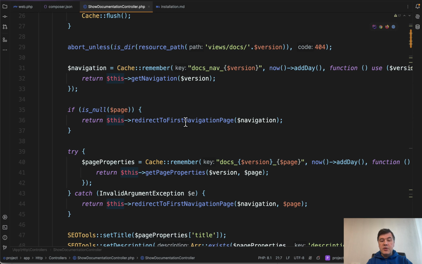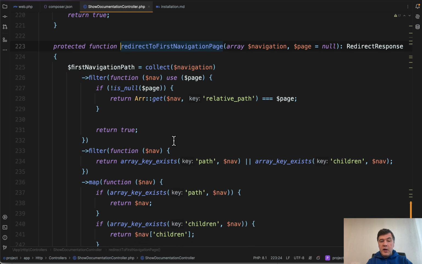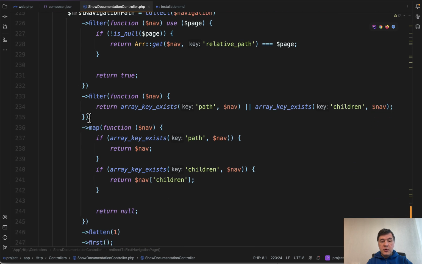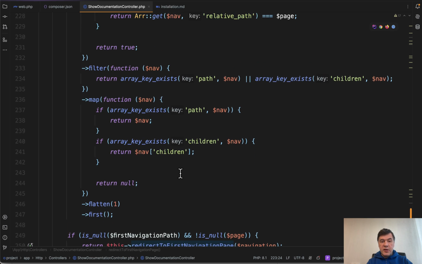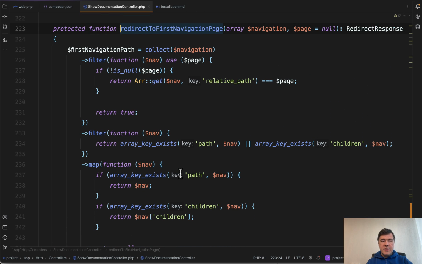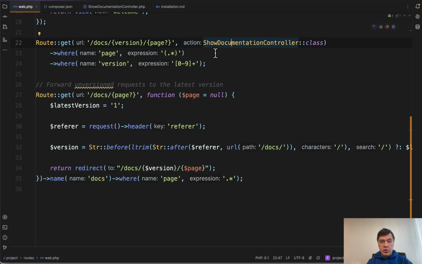which is null in our case, there's a separate method called redirectToFirstNavigationPage. So if we navigate to that, it's quite a big method with collection filtering, looking for a key, and getting the first page that fits. I will not explain it in detail in this video. I will link the source code in the description below. What you need to understand though is the logic that the route points to the controller, and then the controller builds the URL if it's not present and then redirects to the appropriate page.